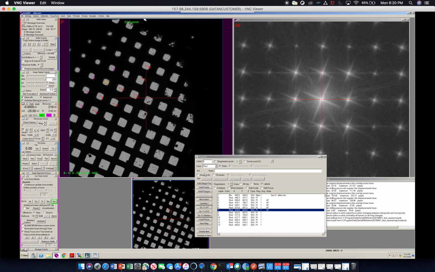Okay. And you can actually just use your keyboard to move. I skipped one. And we'll do that for all positions.